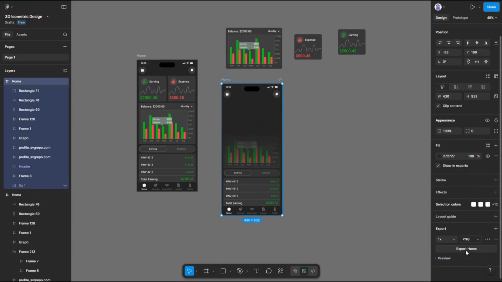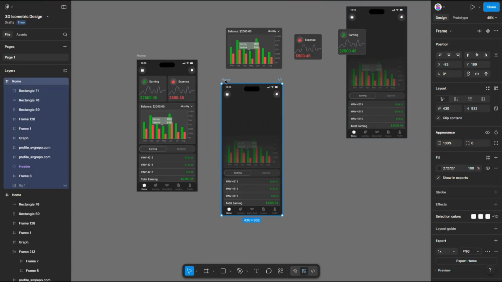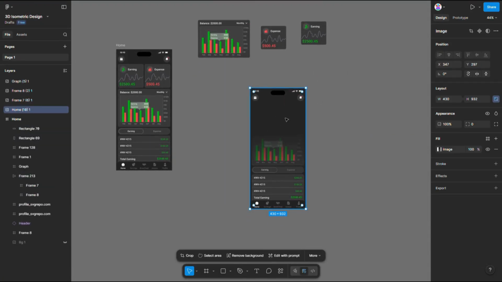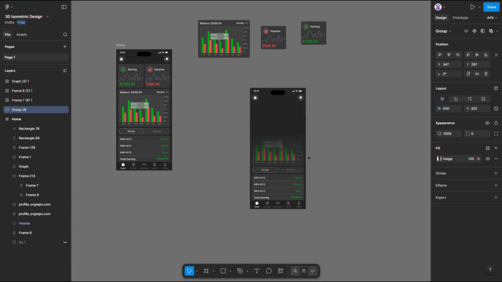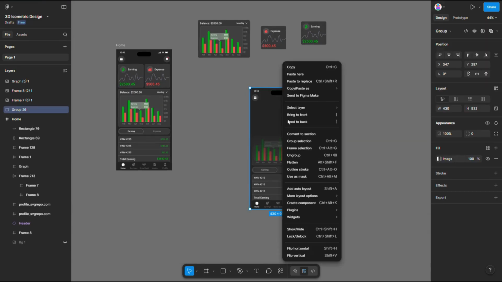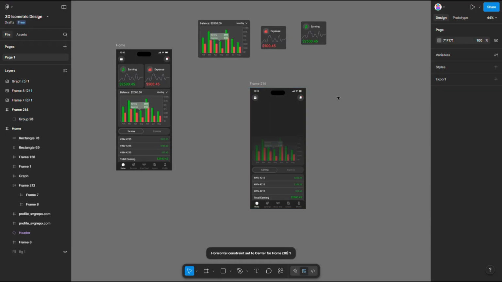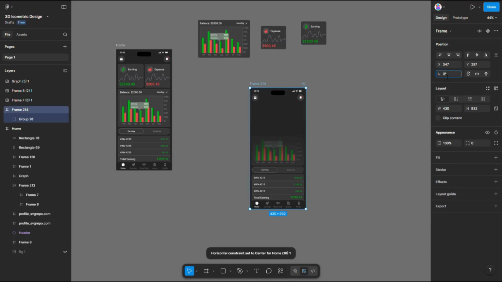After that, export this frame as well and bring it back into the file. Now select the mobile screen image, right-click, choose Group Selection, and then right-click again and select Frame Selection. Then select the group inside the frame and set the constraints to scale.